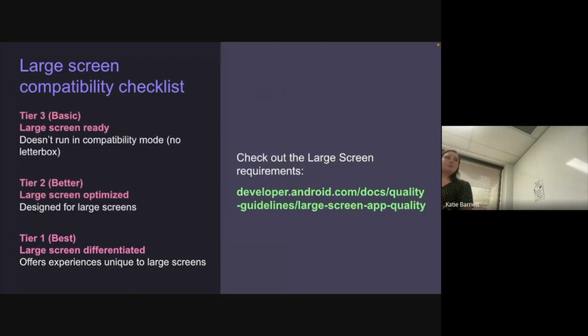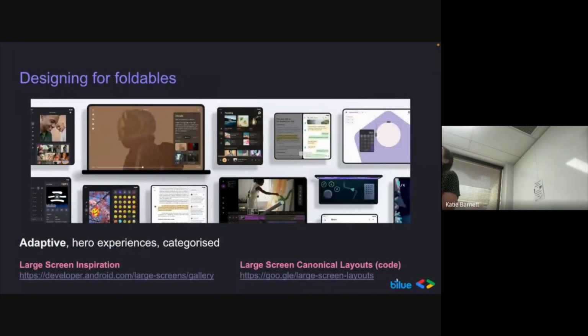So if you're going to go into development here, you can check out the requirements here, and they take you through which things you need to have for each of these. So if you're going to go ahead and design for foldables, if you're like me, you have very little design skill. Don't ask me to pick colors or draw pictures or anything. It's definitely not what I'm into.